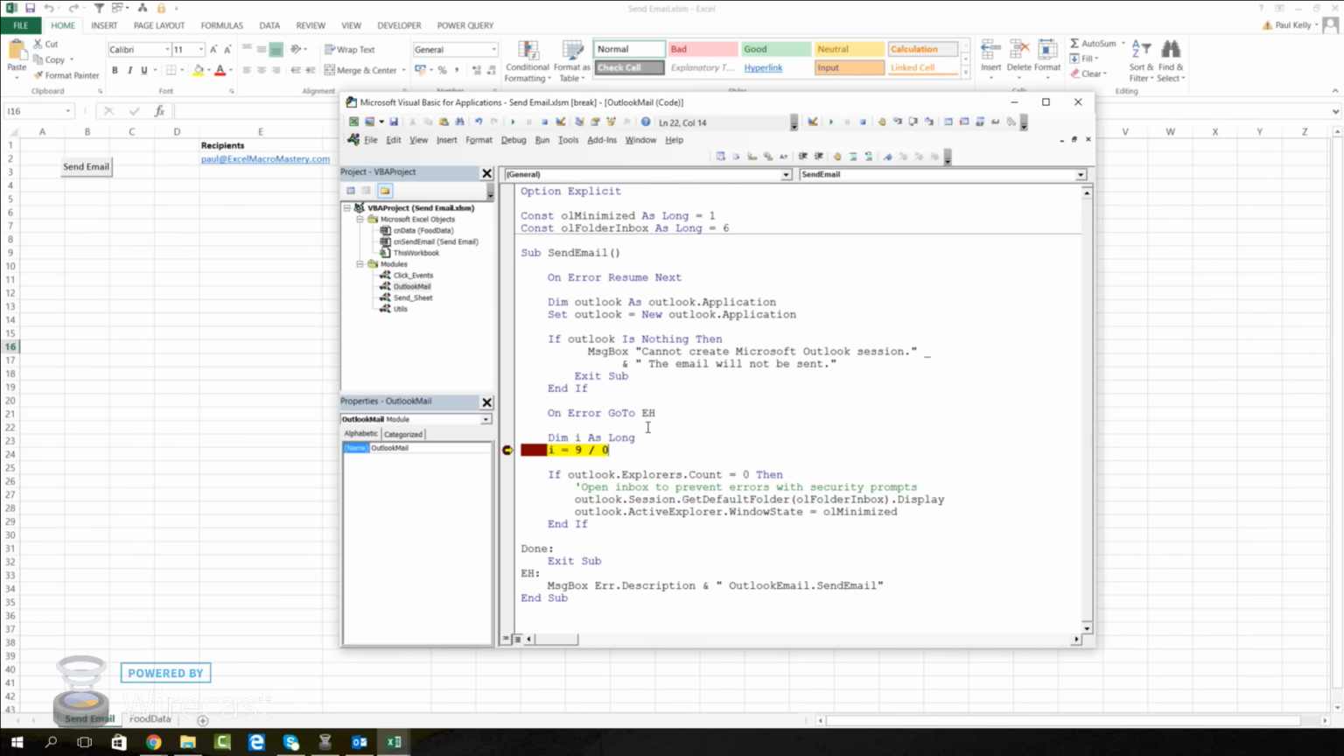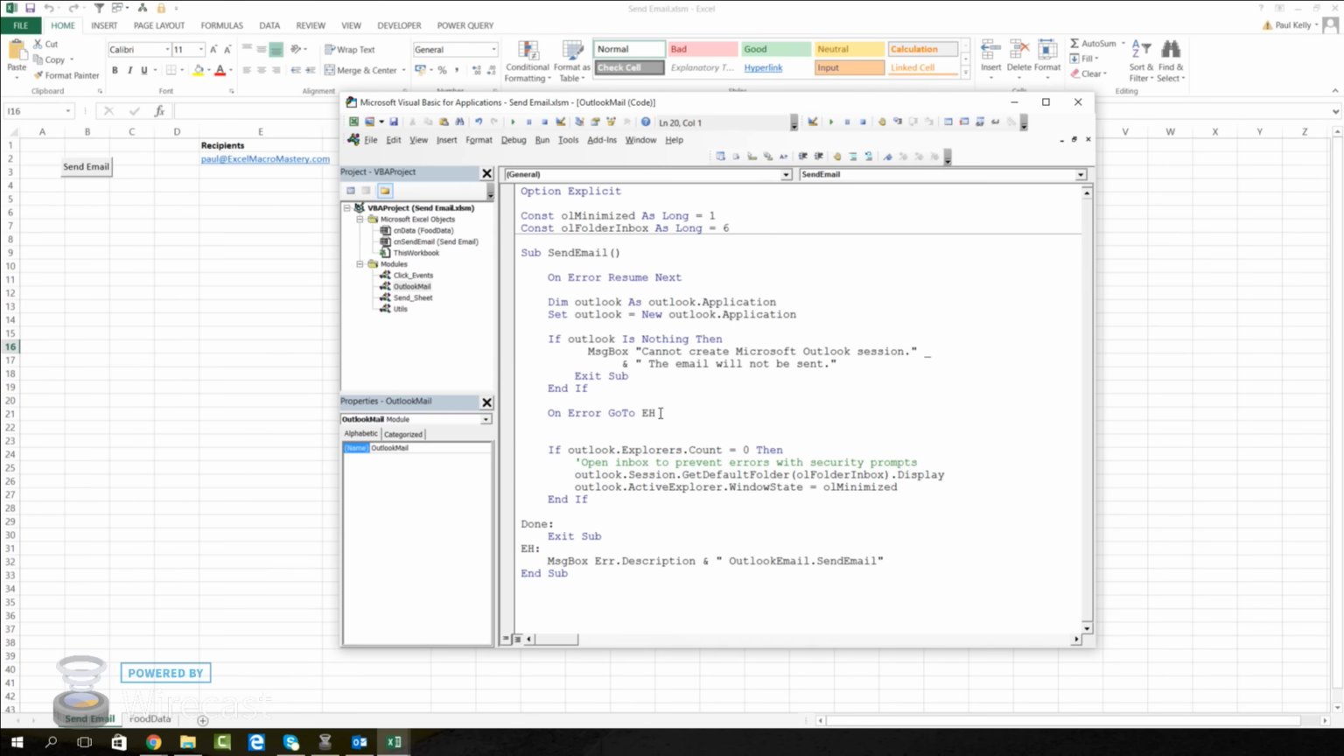And so I'm going to step over that line, and what you'll see is that the code will jump down to EH. It jumped down there because we've turned this back on. If we didn't have this on, the code would just ignore that error and keep going. So it's important, once we're finished with what we're doing, that we turn our error handling back on.